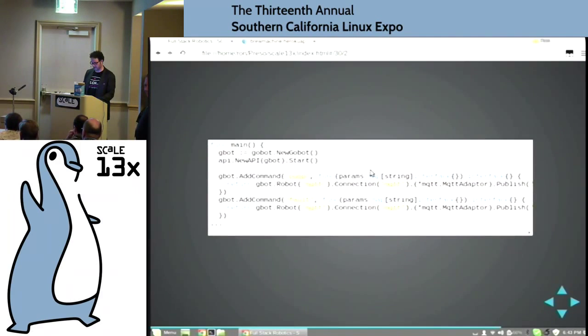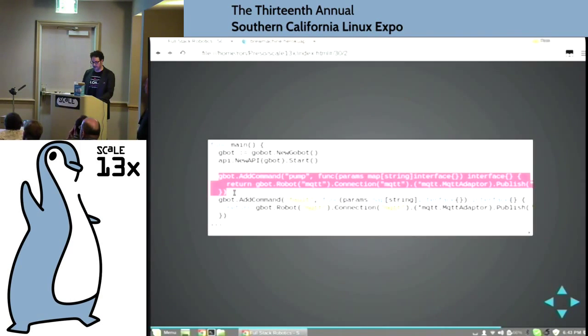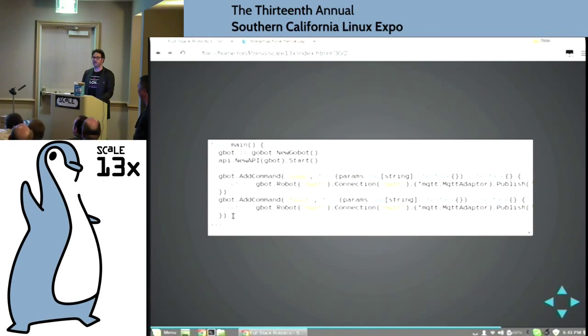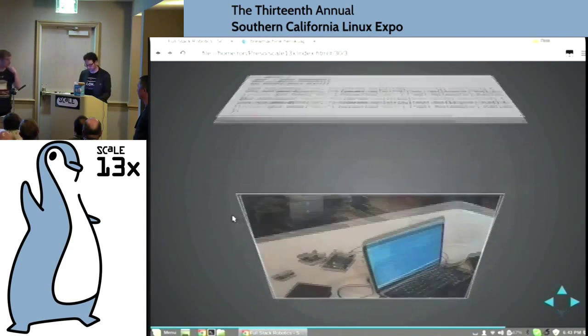So the interesting part here is that we're adding commands to the robot to pump and to simulate a fault. Remember, we were talking about how you may not want to expose all of the functions of your robot's external API to anything that wants to call it. This is just good interface design applied to robotic systems.